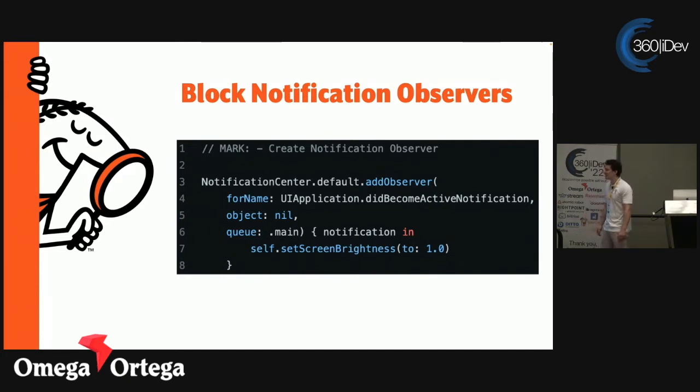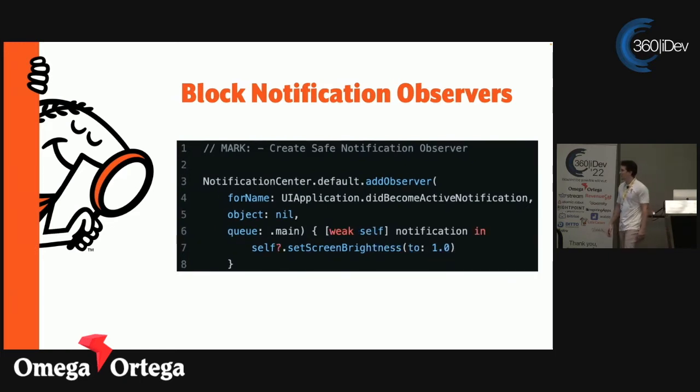Yeah, that's right. So here in the notification block, we'll have a strong reference to self inside of that closure block. So what we need to do is add a weak self in front of it, and then make self optional, and that will avoid that strong reference cycle inside of this notification block.